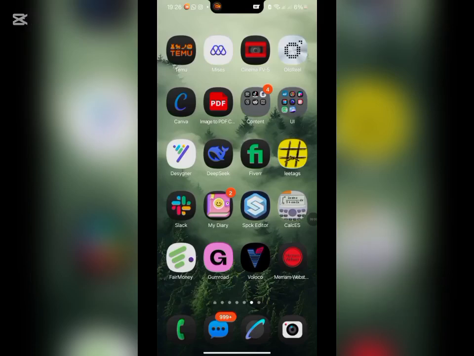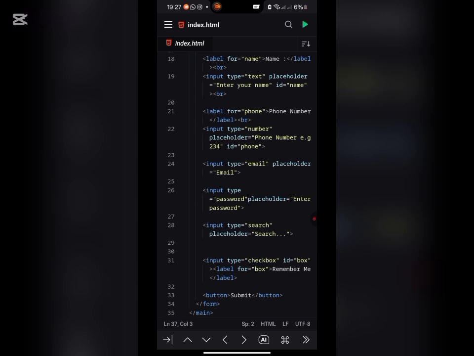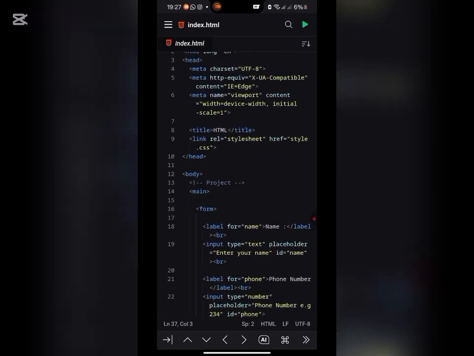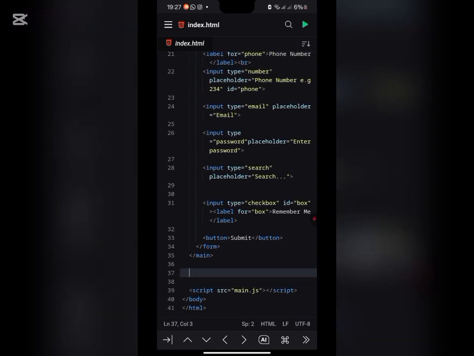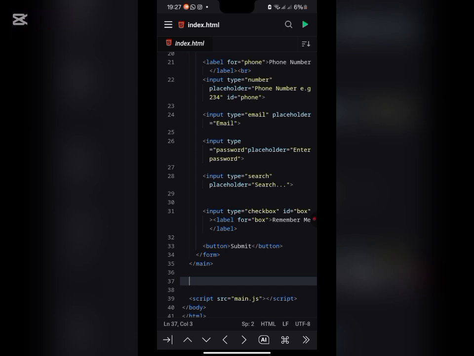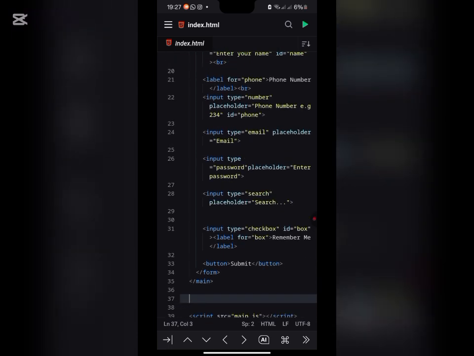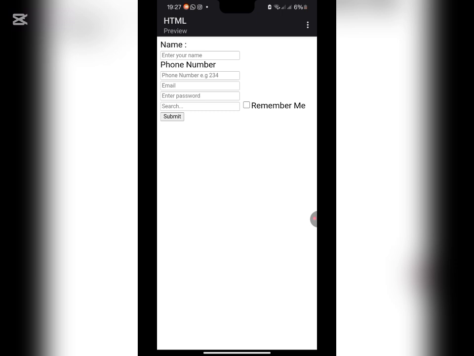So let's go. Today we'll be completing the CSS and the JavaScript for our form. Let's go over to the spec editor and finish up. This is what we did yesterday, and today we will be completing the CSS. We already have our CSS and our JavaScript, but nothing is there yet. So let's preview. Right now we have nothing yet.